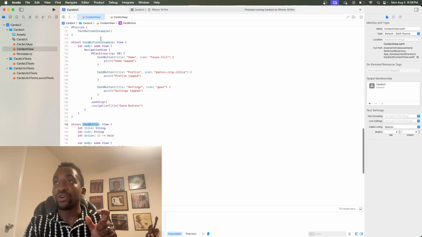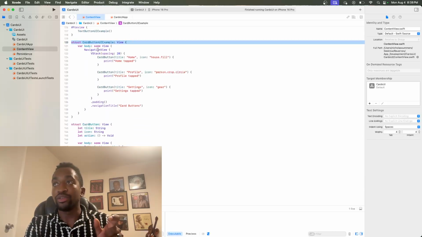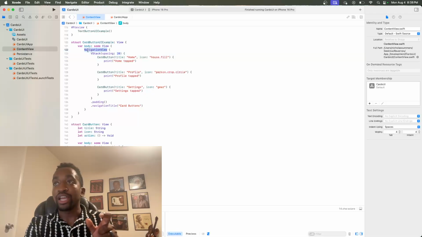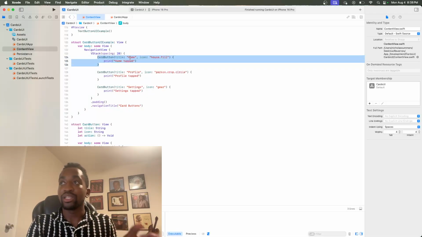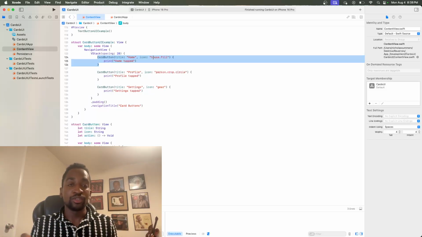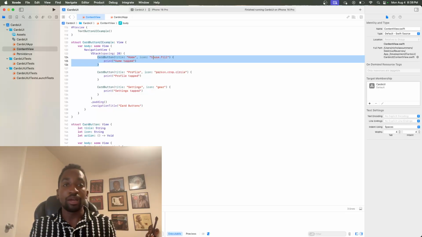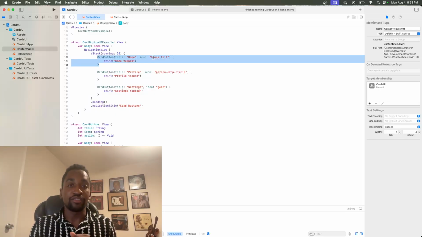And then inside of our actual view that we present to the user, in a VStack in our navigation view, we have these card buttons where we can pass in a title and then the icon, and then that will be displayed to the user. So that's what's going on in our code. Now I'm going to show you something you can do to make this look even better.